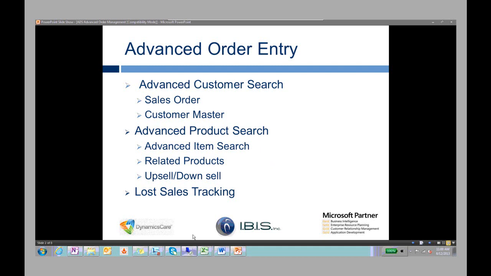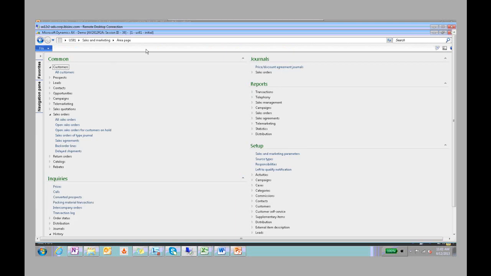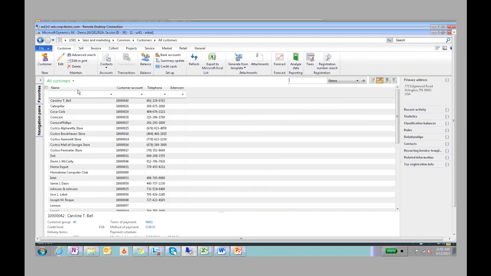So as we enter, we're going to talk about the advanced customer search first. This can be done in two separate places, one being the customer master. So I'm just going to go into AX and the customer master here, and you'll notice an advanced search button up top here.